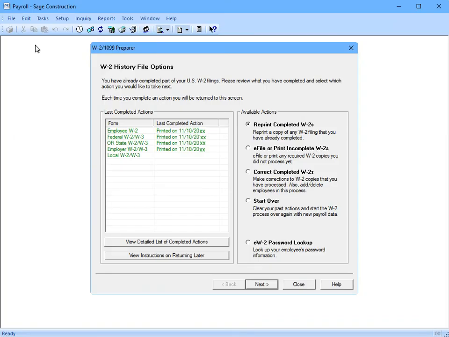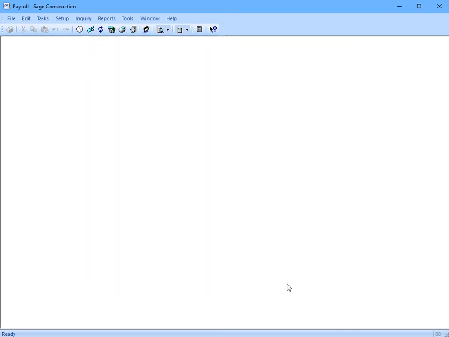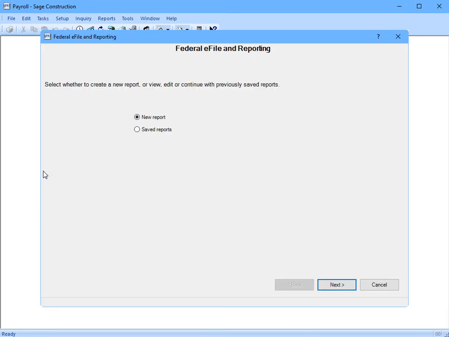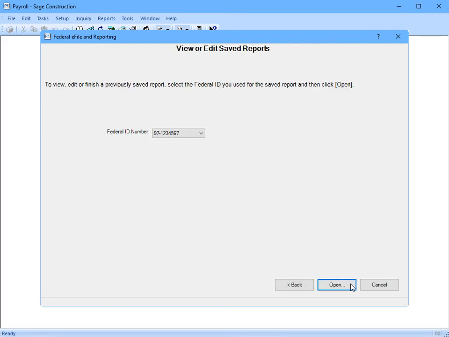Once you have finished printing your federal, state, and internal copies of the W-2 forms, the W-2 History File Options window appears. This is the starting point to print the local copies of the W-2 forms. If you've already closed out of this window, you can get back to it by going to Tasks, Federal E-File and Reporting, select Saved Reports, click Next, then choose your EIN in the list, and then click Open.